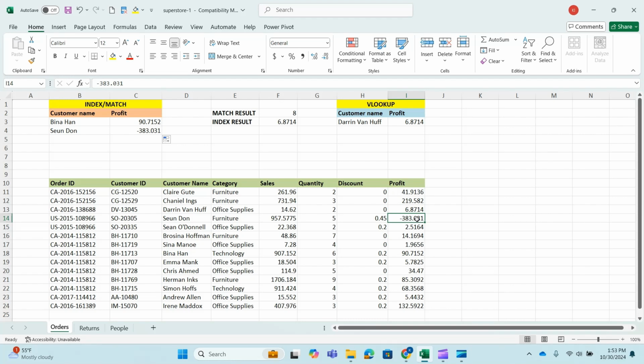So guys, this is it. Index and match made simple for you to use in your day-to-day activity.